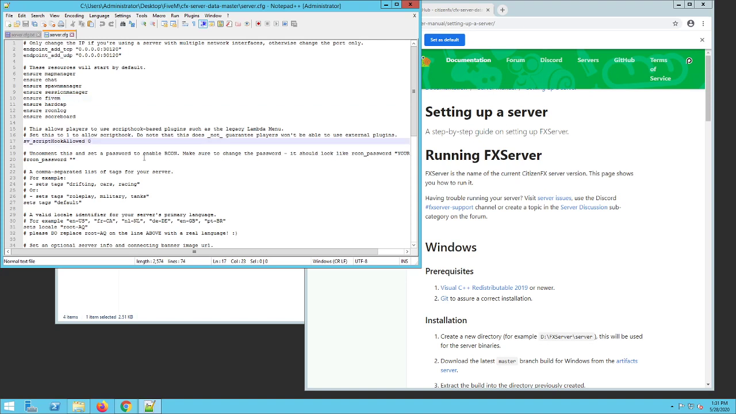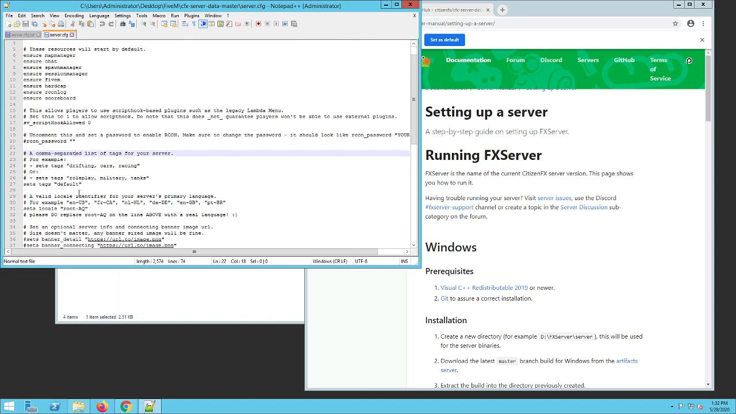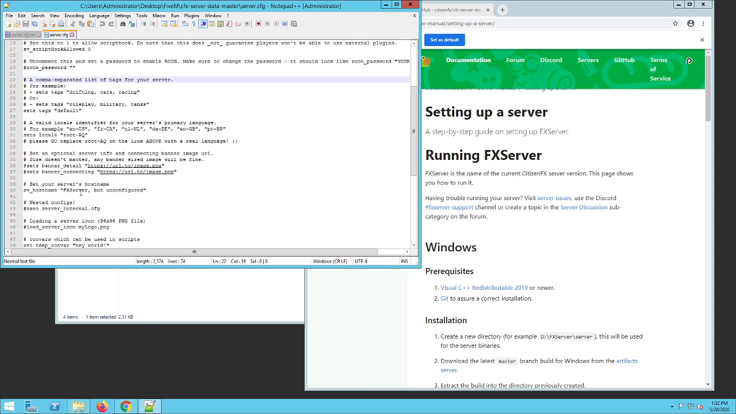Script hook allowed. Essentially what script hook is, it allows you to have client-side modifications, such as being able to use the Lambda menu, things of that nature, being able to toggle different things client-side. Archon password: if you leave this commented out, you will not have Archon access. If you uncomment this and put something in here, that will be your password. You don't want to share that with anyone. That's how you're able to access the server remotely to do administrative actions.